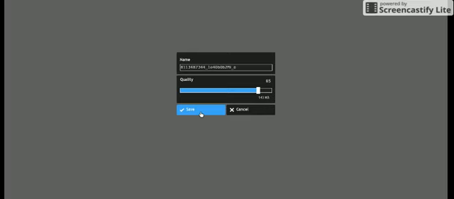I'm going to click on save, give it a name, and click on save. It will then let me choose an area on my computer to save it to.